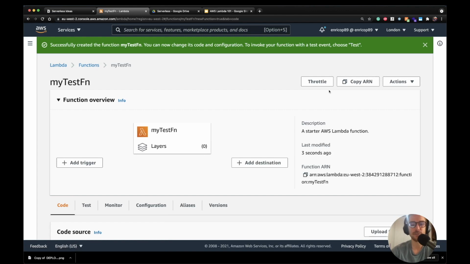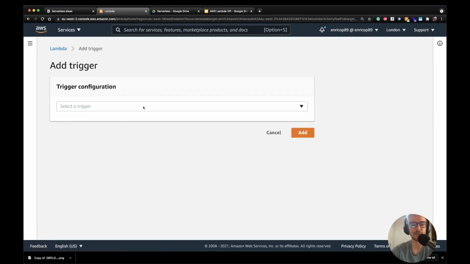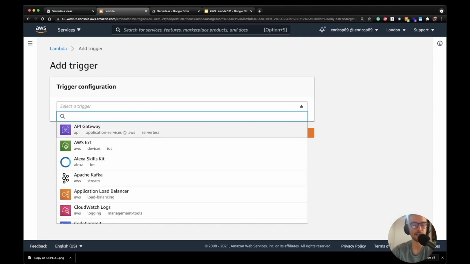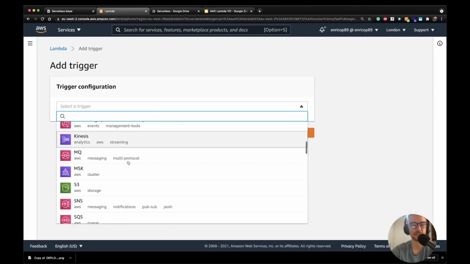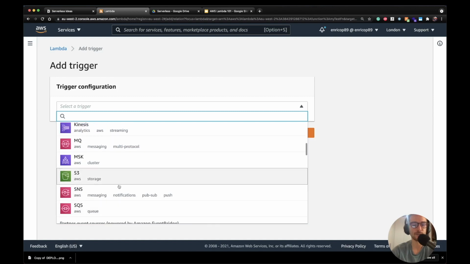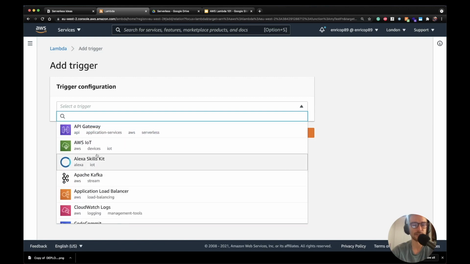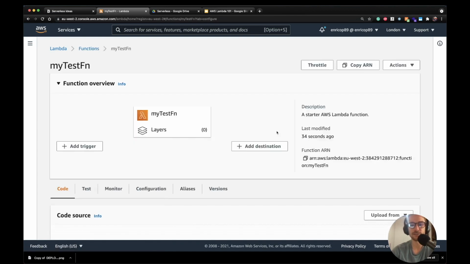So my function has been created. As you can see here, you have a very nice function overview. Here you have your Lambda function. Here you can add the triggers that we have just explained. So here you have a bunch of triggers. As you can see, you also have SNS, SQS as a queue, S3, DynamoDB streams, load balancer, Alexa, for example, a very common use case, and API Gateway. For now, we just don't add anything.